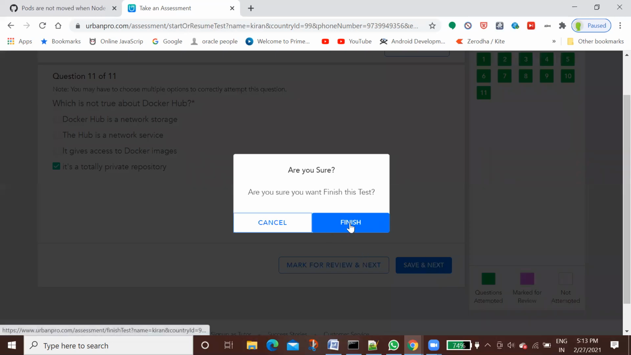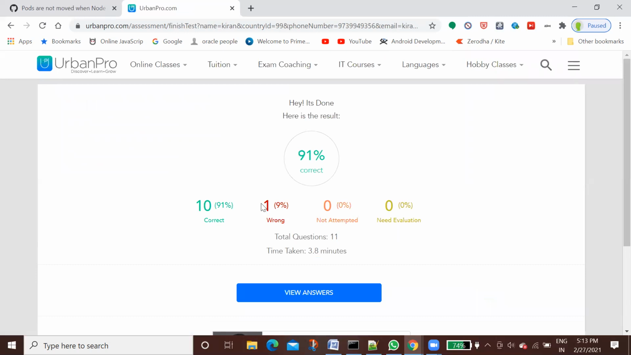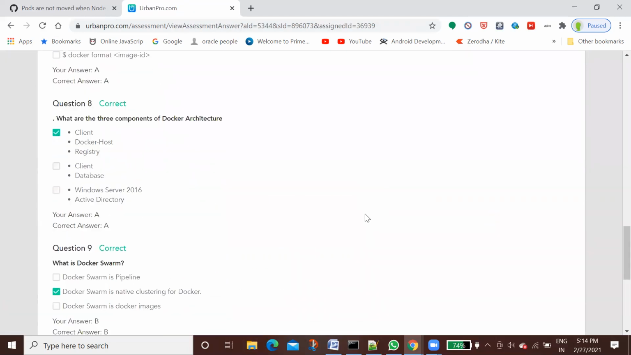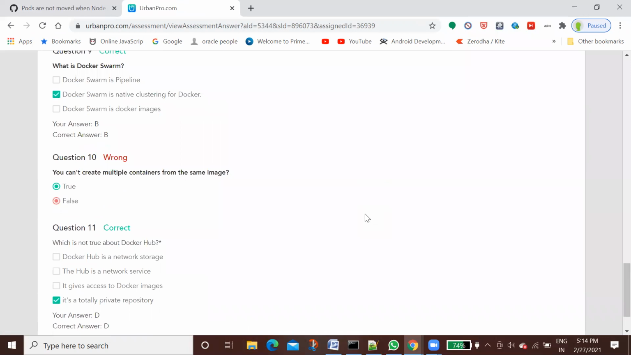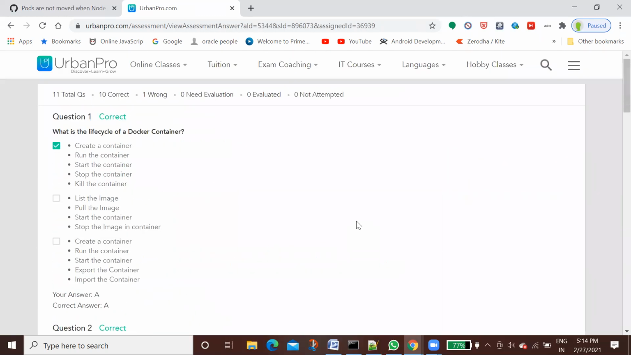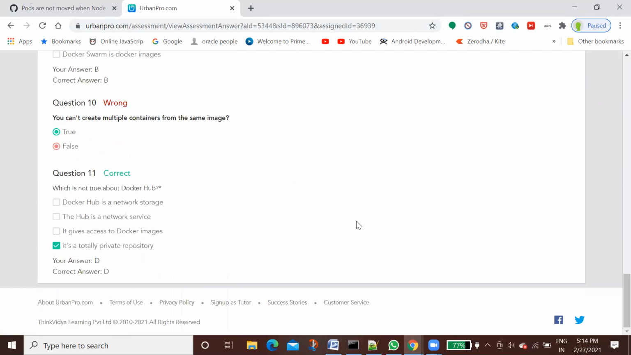So look at your score. One is wrong. Which one? Only this. Click view answer. We can't create multiple containers from the same image. No, your answer is right. I think here it is showing wrong. Your answer is right. Okay, fine. 11 out of 11.